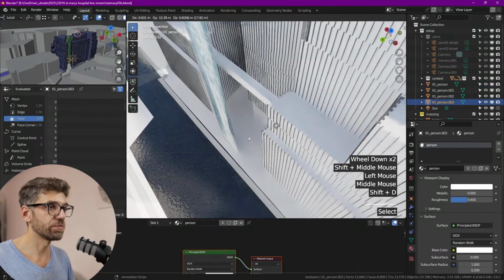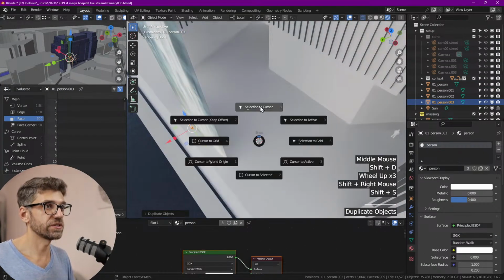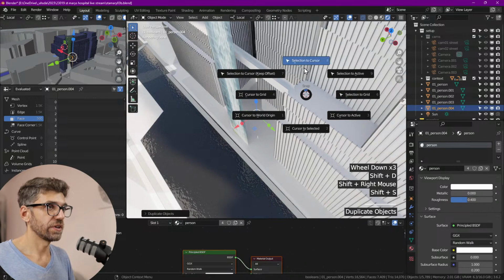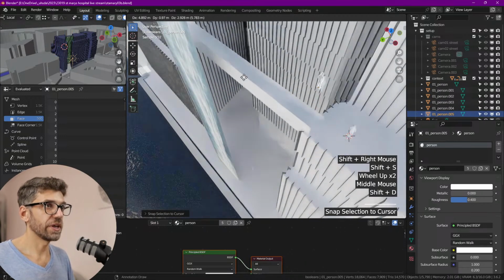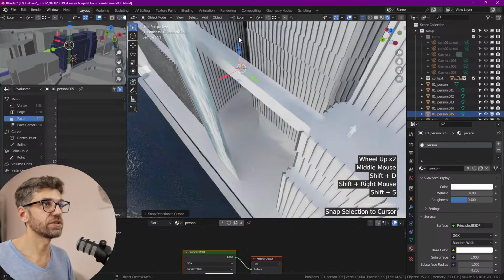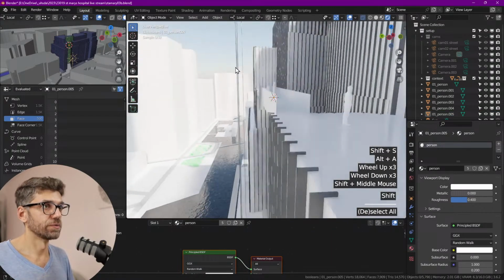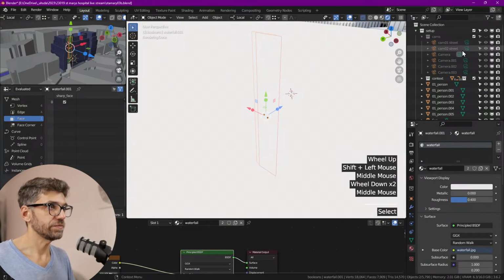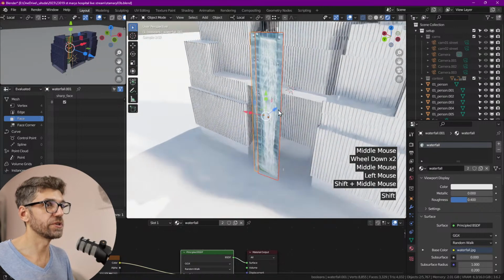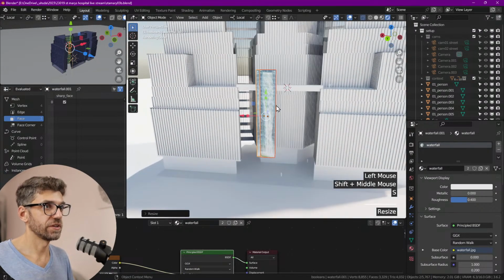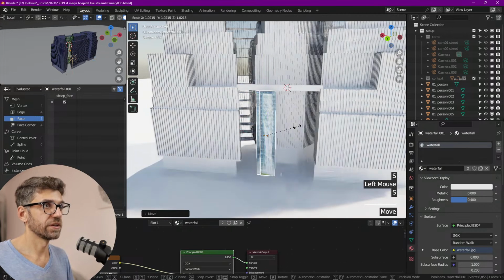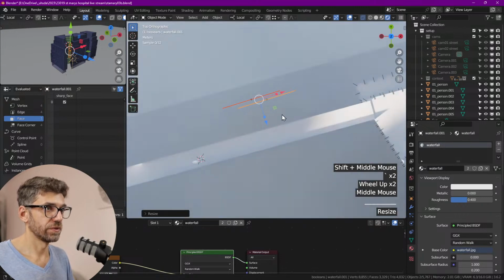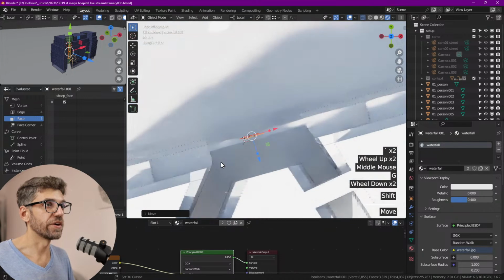So let's duplicate our person and Shift S, selection to cursor, duplicate, Shift S, selection to cursor, duplicate. Somebody's walking on the bridge. Shift S, selection to cursor. Cool. Let's scale these down. I'm going to turn off the context here so it's a little bit easier for us. So S, do something like that. And if I go to top view, let's make sure that we put these here underneath the bridge.